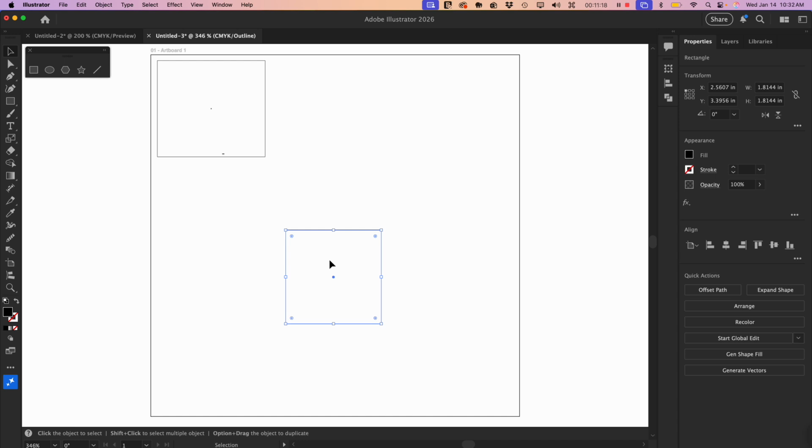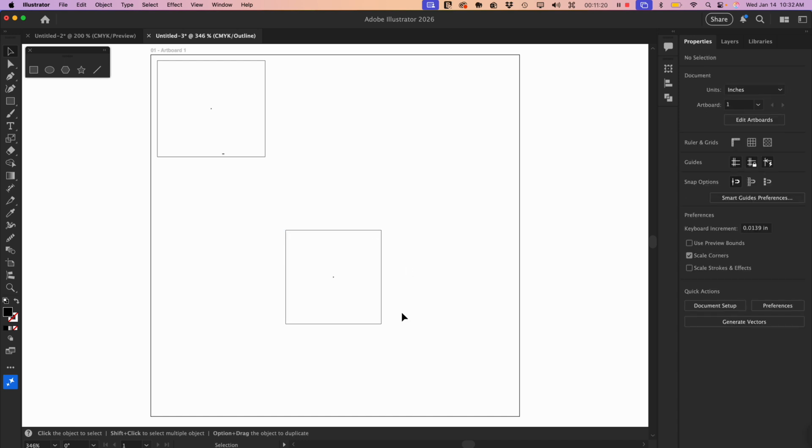Here's why I'm showing you this now. I'm looking at this in outline mode. If you hold down your Command key to bring up outline mode, bring the outline back. It's still a white background.